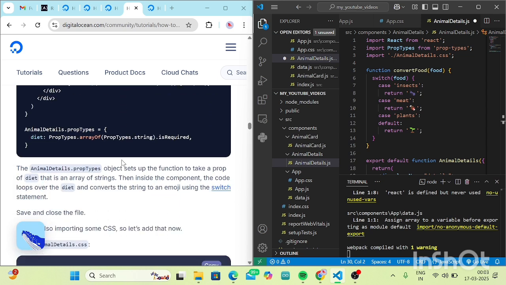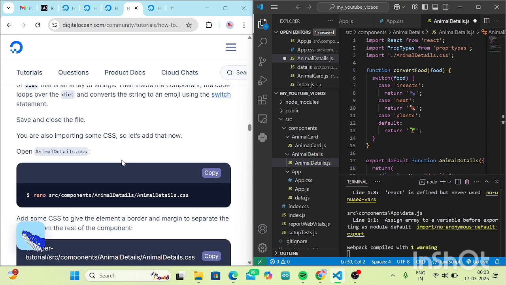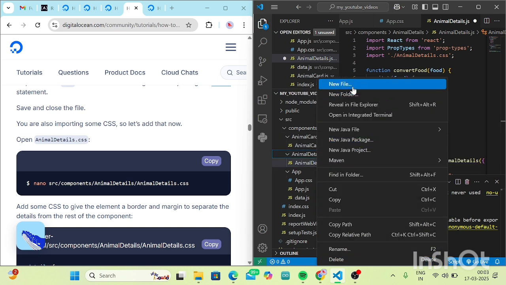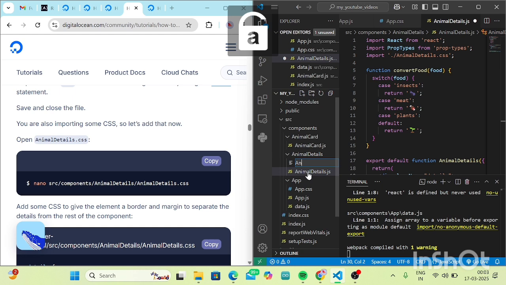Let's see what is next, and create one more file inside animal details, a new file called animal details itself.